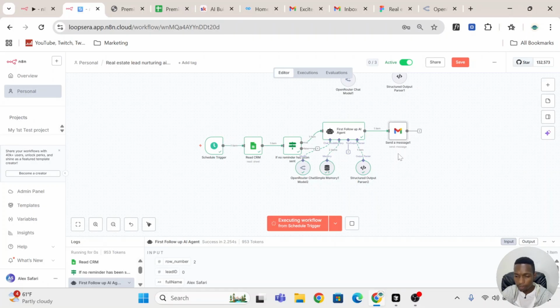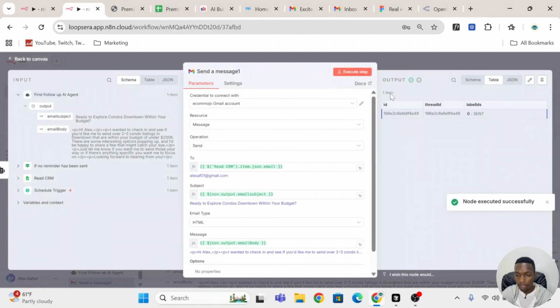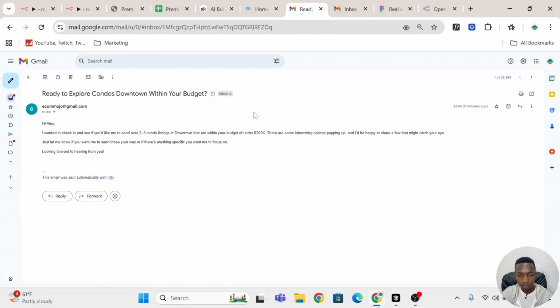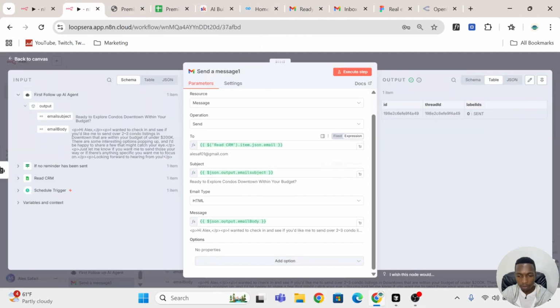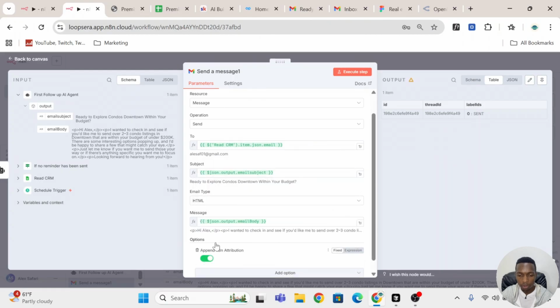So let's test this. Let's send an email, and it sent me an email. We can go to my inbox, open the email it just sent us. And so this is the email it sent. Let's remove this attribution. So go back to the workflow, scroll all the way to the bottom, add option, append n8n attribution, turn this off.